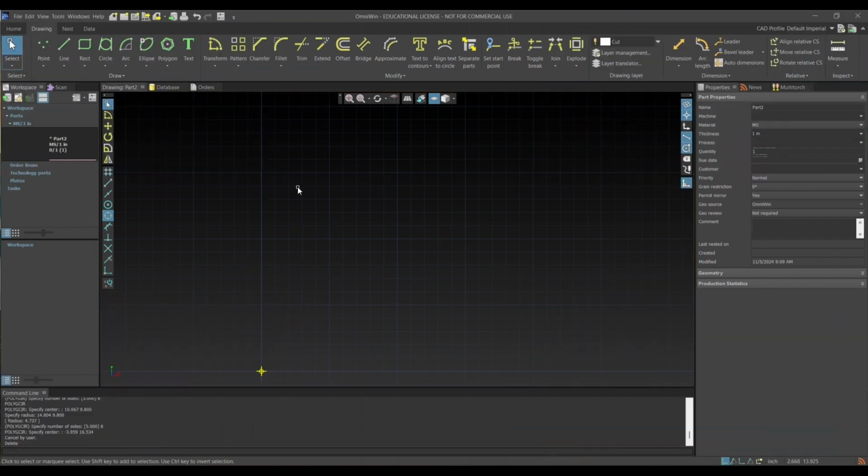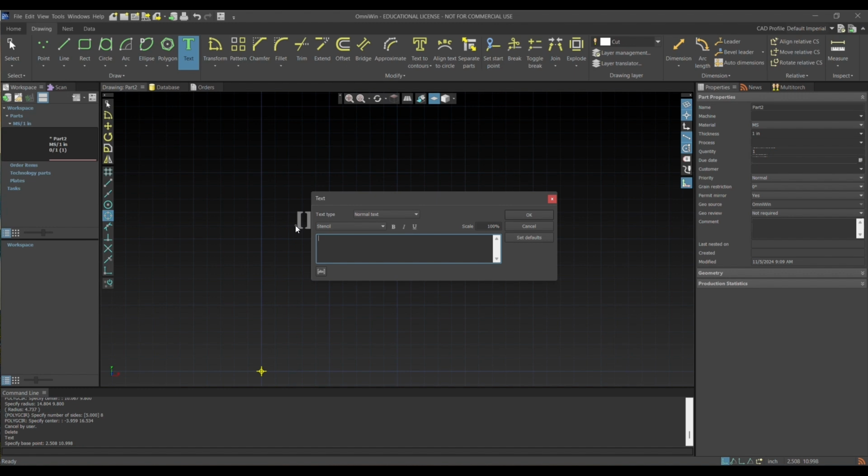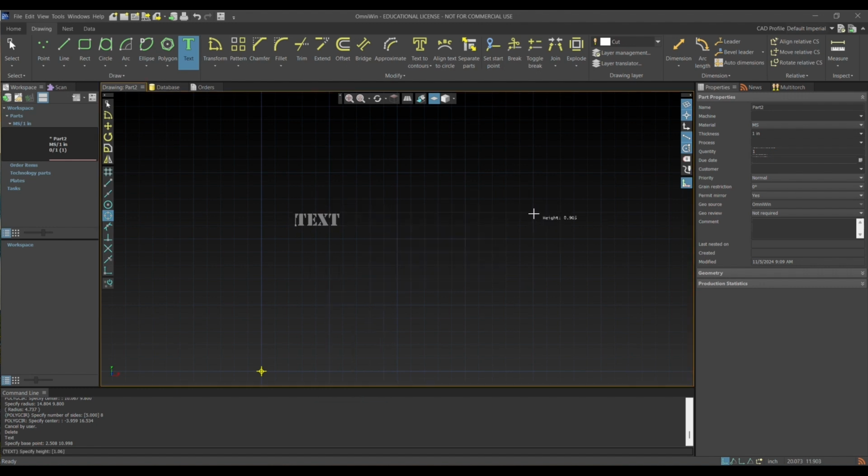The last draw tool is the text tool. With the text tool, select a spot in the draw area. The text window will appear where you can enter your text. In the text window, you can also choose the text type and font. After hitting OK, you can choose the height of your text or type it in the command line. Then choose the angle or type it in the command line.